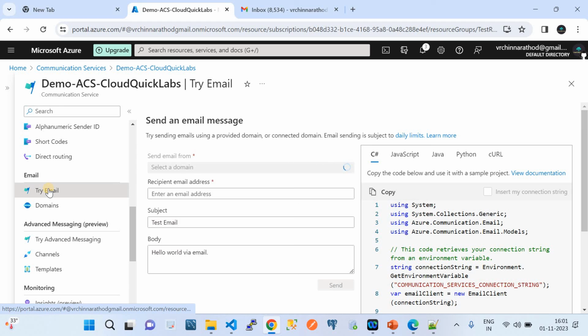Whenever you click on this try email, there is a ready-made UI option available, where you can try out sending notifications from the UI, right? So here you are not using any code, but from this UI you can try to send a dummy message or test the communication basically. And that option this communication service also provides.